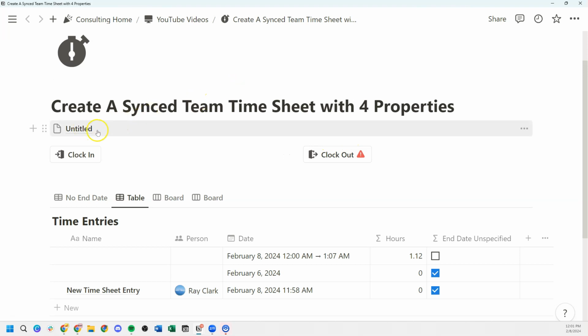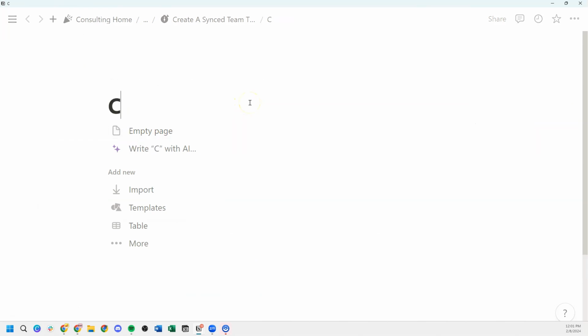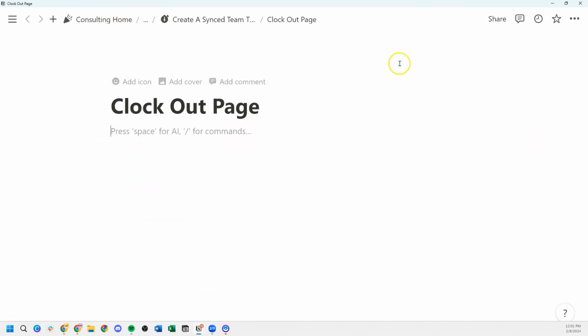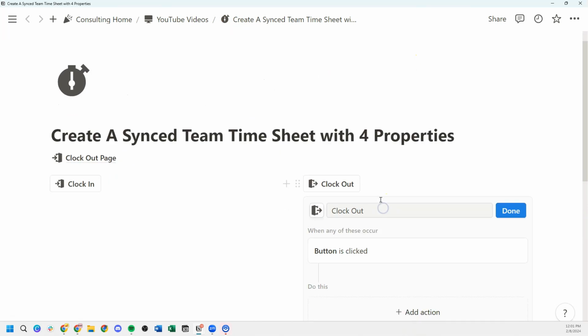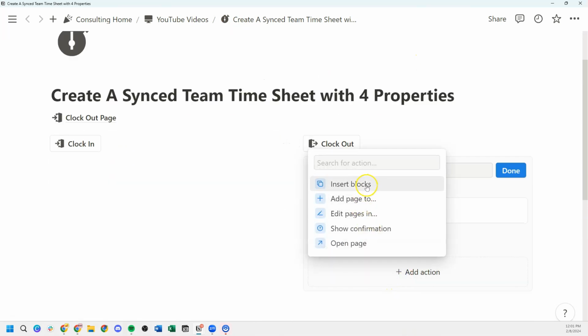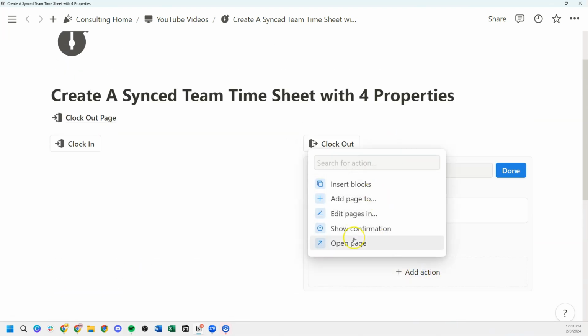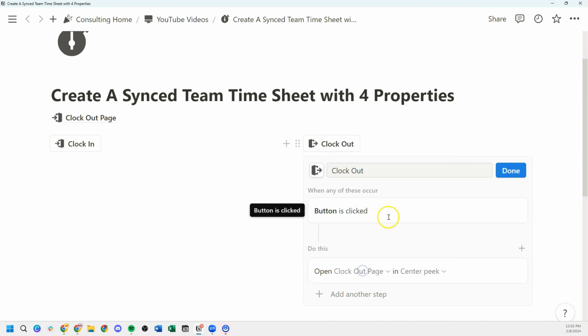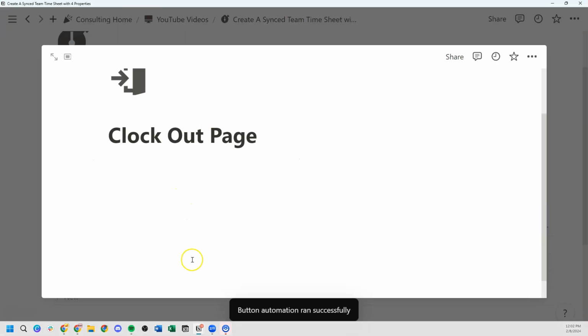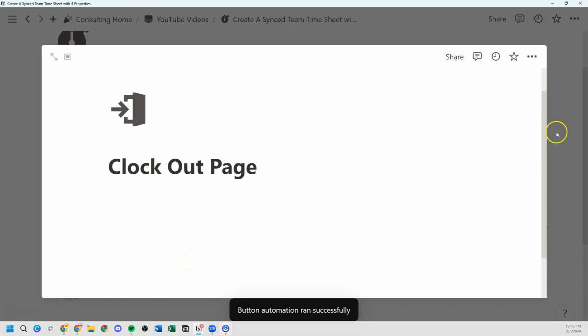Just like in the beginning of the video where we start with this untitled page, this is going to be the clock out page. And the reason why we are clocking people out is because we want to configure this button so that once they click on clock out, we send everyone to this clock out page. So now we've configured it so that when you click on clock out, it shows in center peek that page that we just titled.